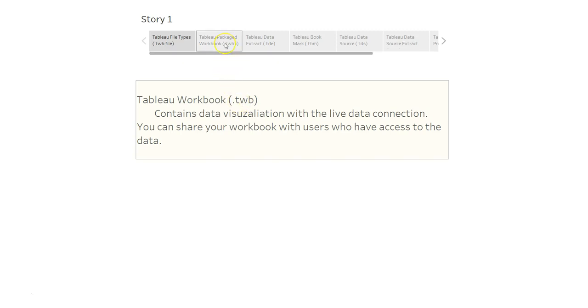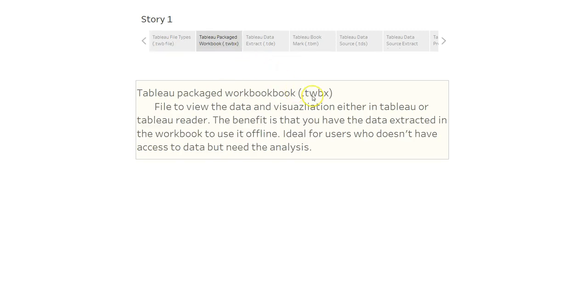The next one is the Tableau packaged workbook, .twbx. This is basically a file to view the data and visualization either in Tableau or Tableau Reader. The benefit is that you have the data extracted in the workbook to use it offline. So this is ideal for users who do not have access to the data but need the analysis.